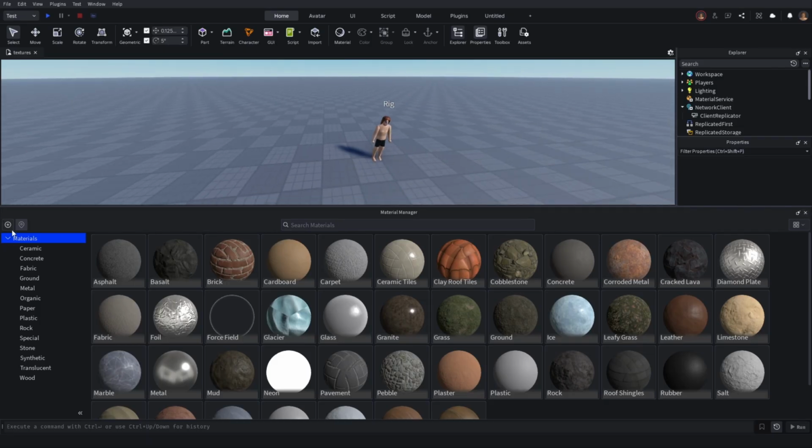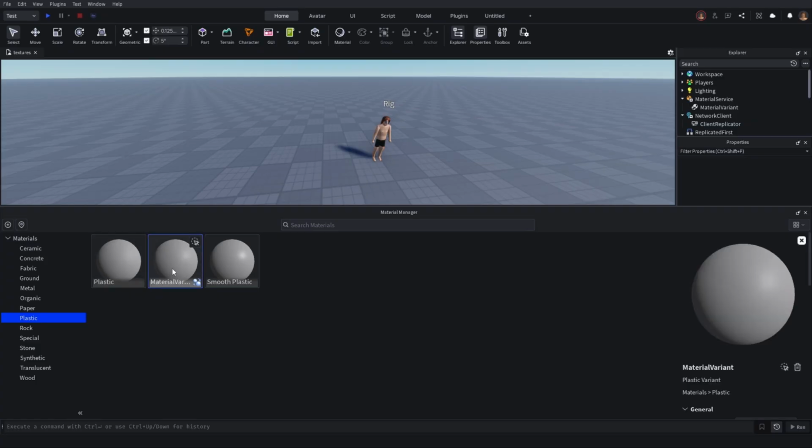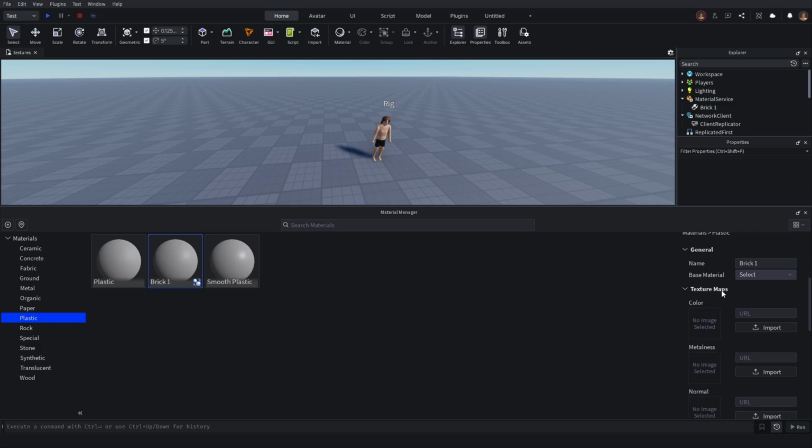So what you're going to want to do is click on the plus button here, and that's going to create a material variant. You're going to click on that. On the right hand side, you're going to name it whatever you want. In this case, I'm going to go with Brick 1 because I'm planning on using a brick texture.